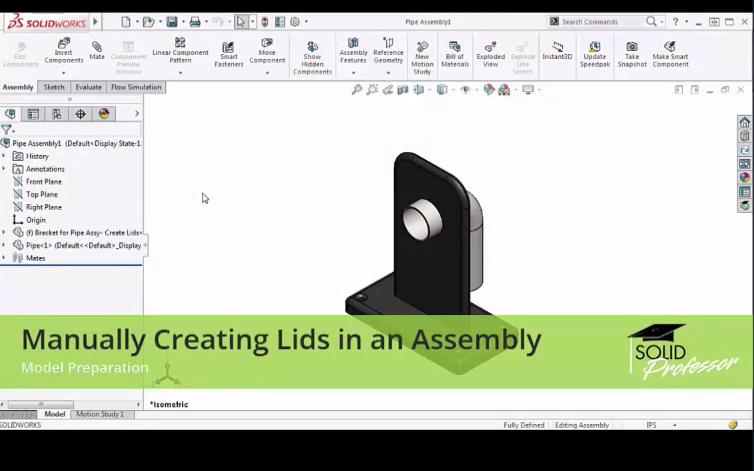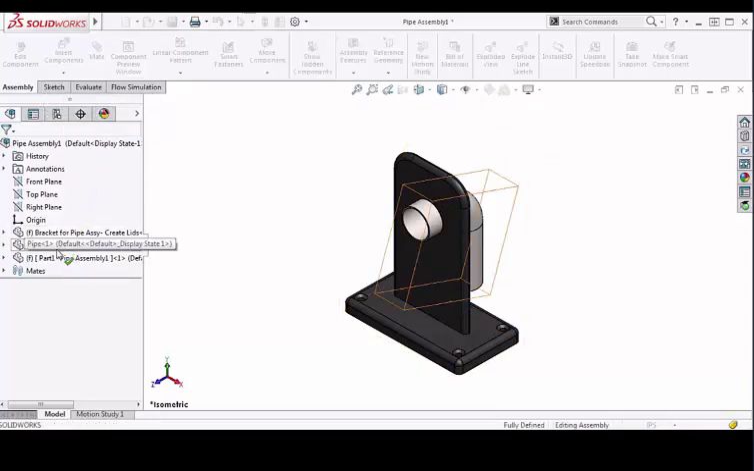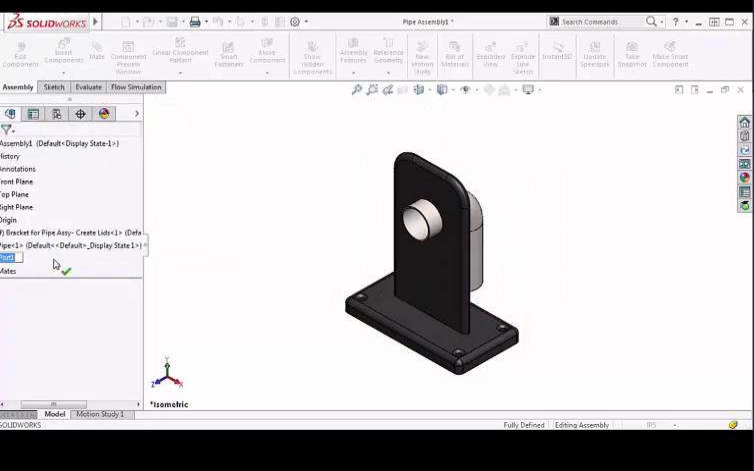Creating lids manually in an assembly is very similar to how you do it in a part file. The only difference is you have to incorporate some basic top-down design technique to add the lids as their own part files. To add lids to this assembly, I'll go to Insert, Component, and select New Part. I'll rename the part in the feature tree and call it Assembly Lid 1. Now I'll edit the part.